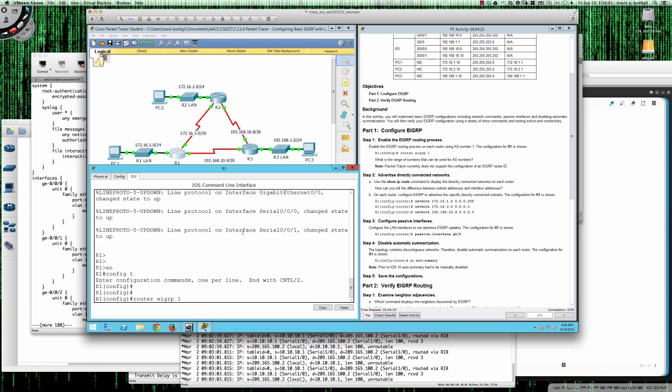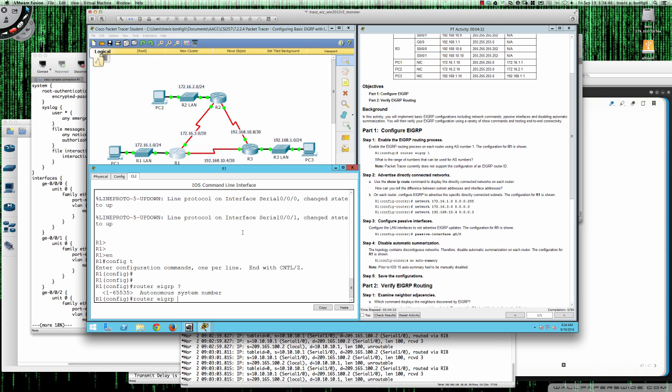Now, a quick note here, you'll remember from the video tutorials on OSPF that the process ID that we used with OSPF was locally significant. And what that means is that you could have area 0 with 100 different routers in area 0, and every single one of those routers could be using a different OSPF process ID number. So they did not have to match. However, with EIGRP, that is not the case.